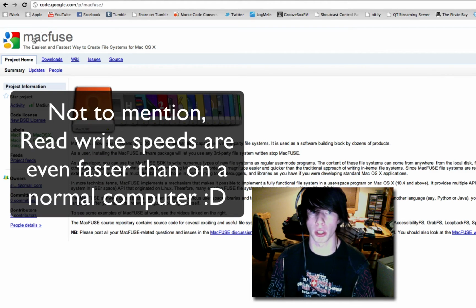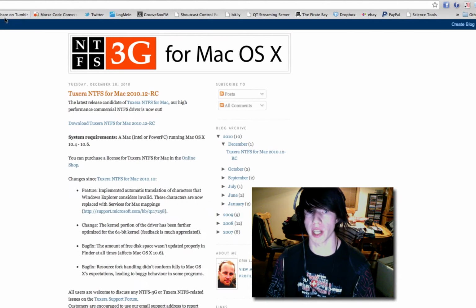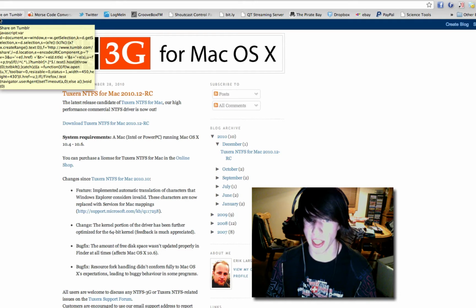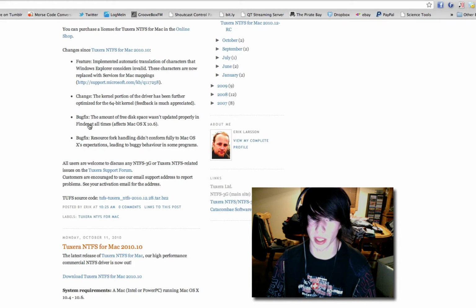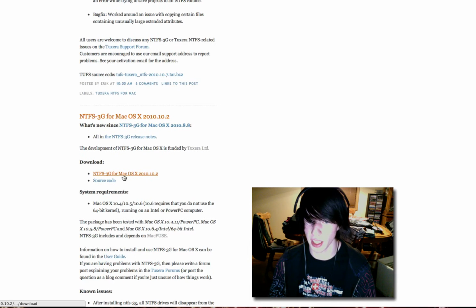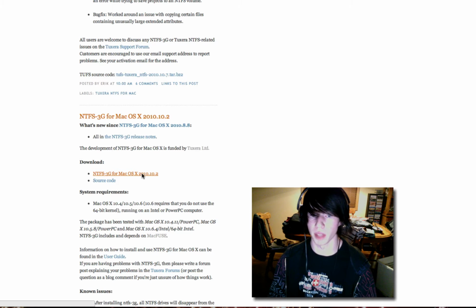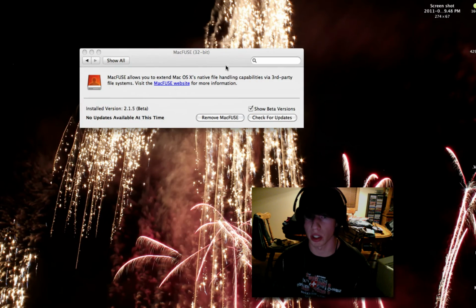So I'll put the links in the description, but you can download MacFuse. And then you need to go to the second download, which is actually downloading the NTFS file system. It's not Tuxera. Do not download that. It's not free. I found that one out the weird way. Scroll down, keep scrolling until you find download NTFS-3G for Mac OS X 2010.10.2. Okay, you're going to download that. Okay, those two are going to download.